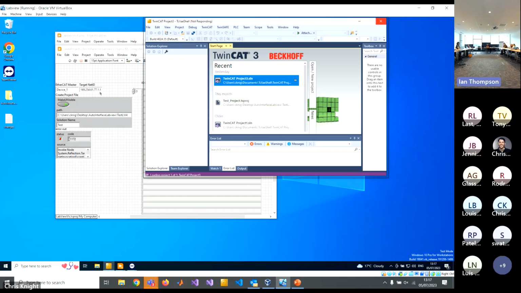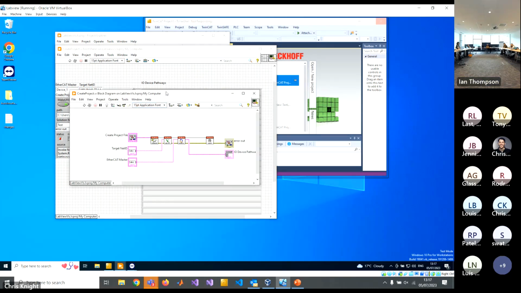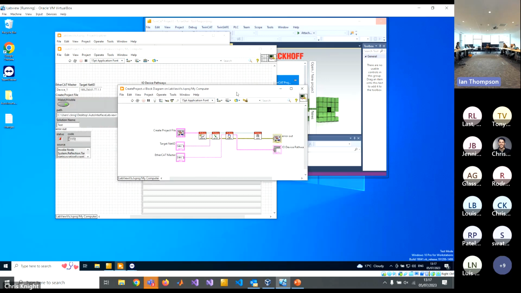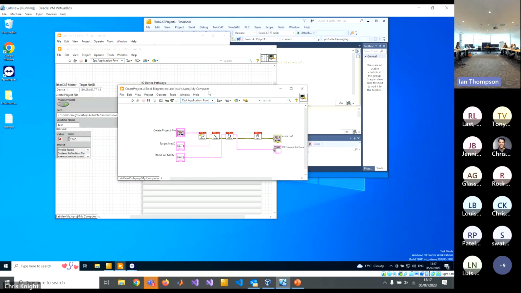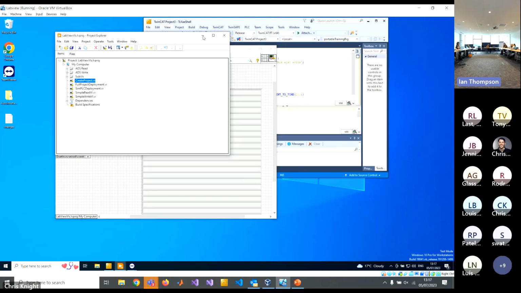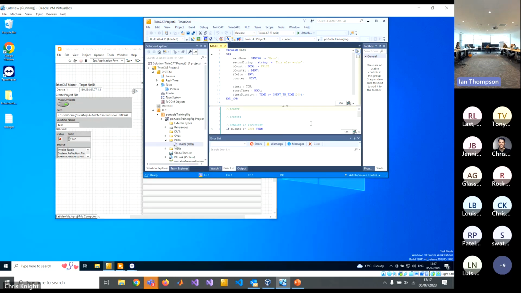So, sorry, go on. No, so I'm just using some very simple inputs into this. So all I'm doing is giving it a project file, which is just a location on my desktop where I wanted to create it and a name. The target net ID, as I said, is based off the ADS system, which is what we use to communicate. And then I'm basically giving it a name for the EtherCAT master.